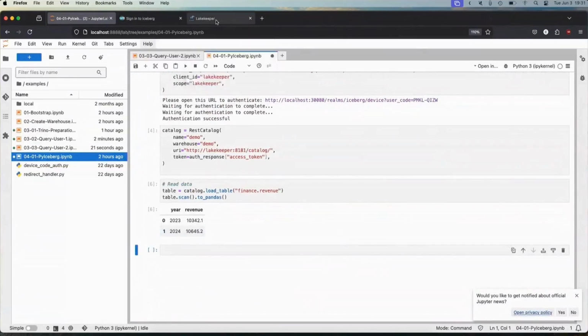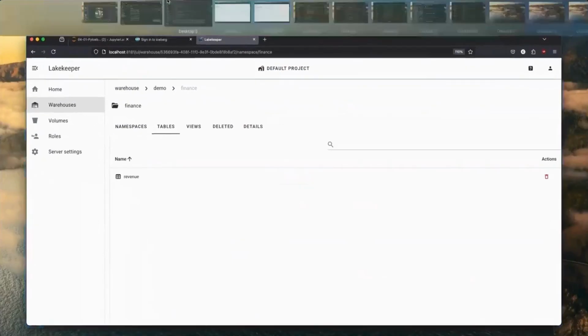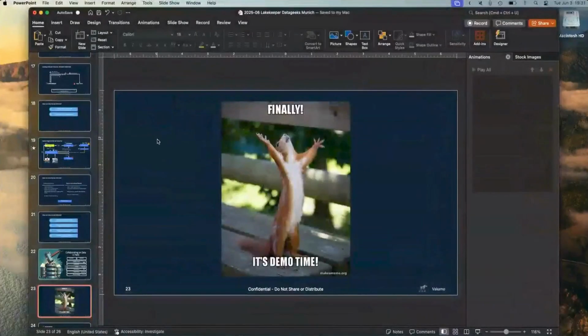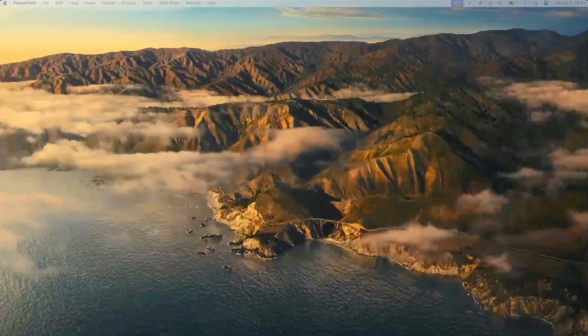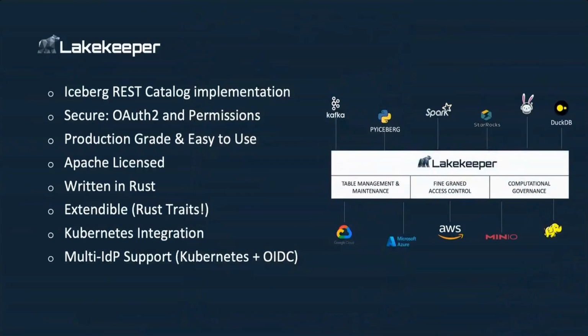The permissions are not stored directly in Lakekeeper. We just use Lakekeeper to manage them visually. They are stored in an external system, and we can share permissions across different query engines. Isn't that great? That's something you would expect, right? But it's super hard to achieve in an open ecosystem, which is a little bit fragmented.